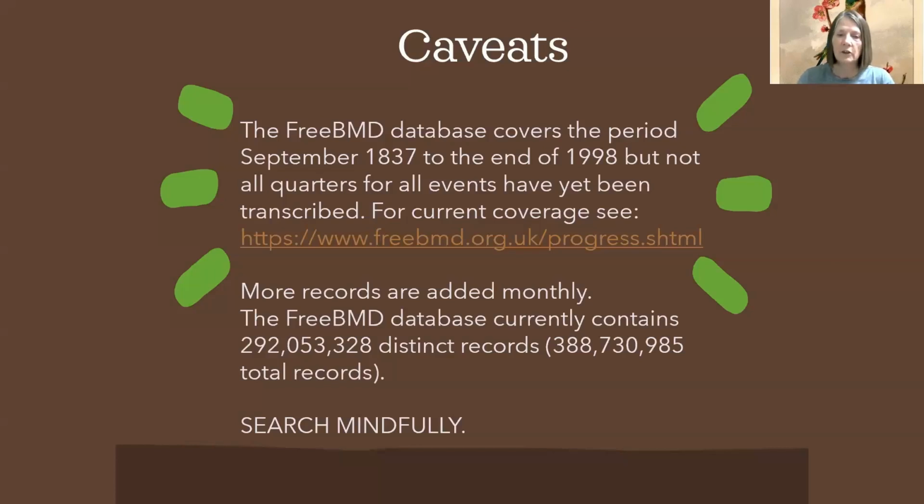And it currently contains, look at that, almost 300 million distinct records. It's a good thing I'm a genealogist and not a mathematician. So my suggestion is that you search mindfully, because not everything's going to be there. That means that you come back monthly. They add more records monthly. If you haven't found it once, you may find it another time.